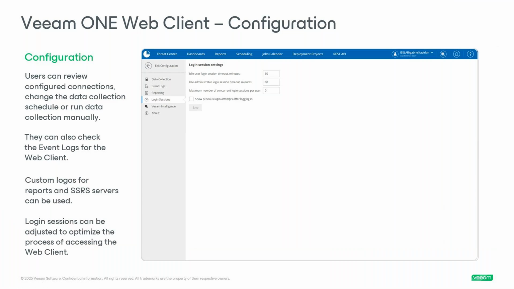Well, Veeam Intelligence, it's not really on the slide, but there's not a whole lot to configure there unless you have some particular network or security things that you need to work around, but we can answer questions about that.